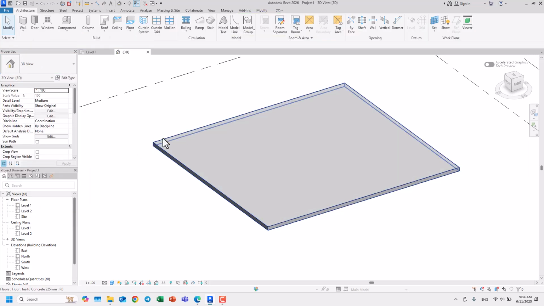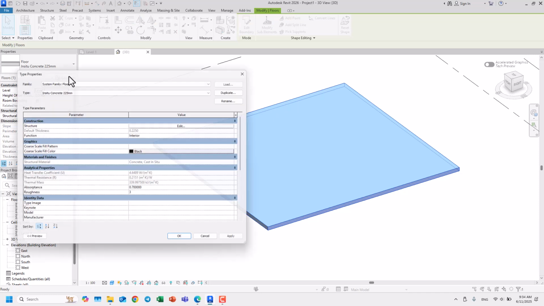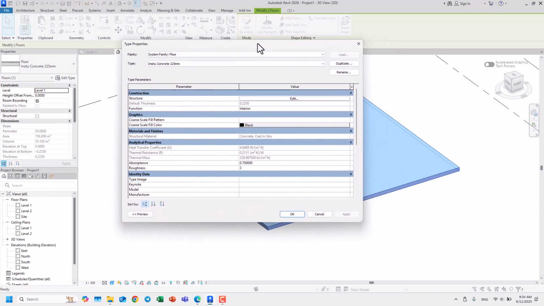Let's see its layer. Let's go to the edit type and let's go to here, and you can see that the structure we can edit from here. The default thickness is 0.2250 meters. The function is interior or exterior. I want the function to be interior, okay, because I want it to be inside, not for the exterior. For example, if I have the last floor, I'll make it exterior.